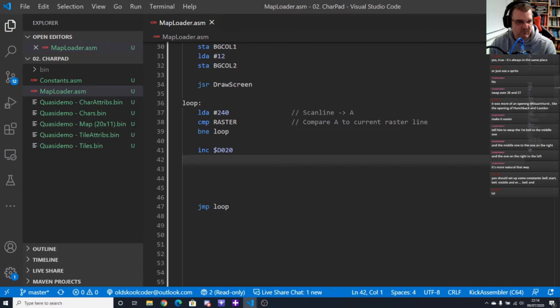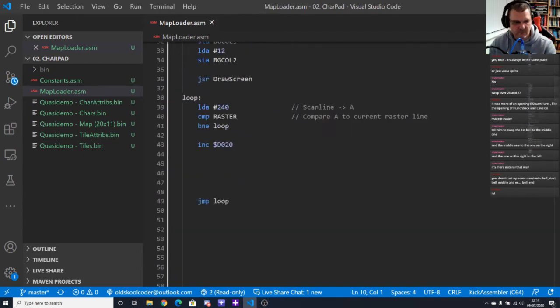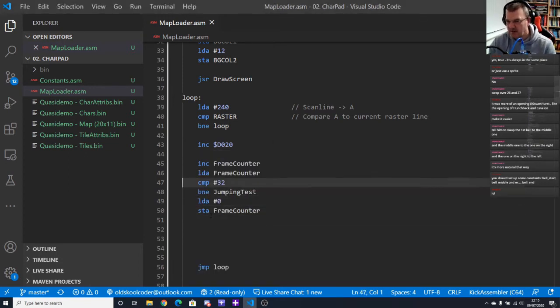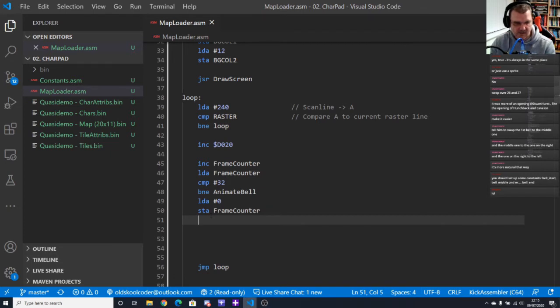So we'll have a frame counter. What number was the frame counter that we used? We'll put that in there. So effectively, we're going to do the same as what we did with the sprites. Yeah, we're going to loop through and count how many frames we're doing. So we'll do the same thing, we'll do 32 and that goes back. No, that doesn't, that carries on. So we're going to animate the bell.